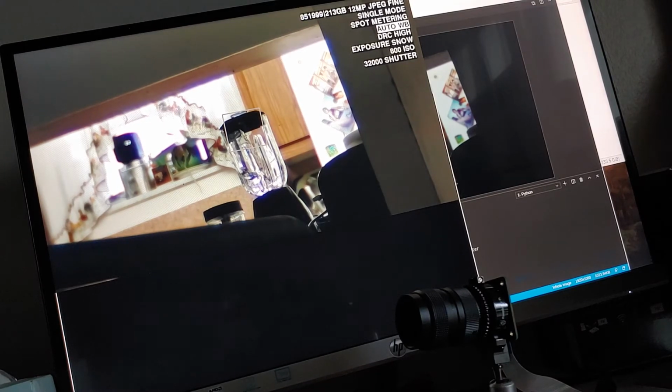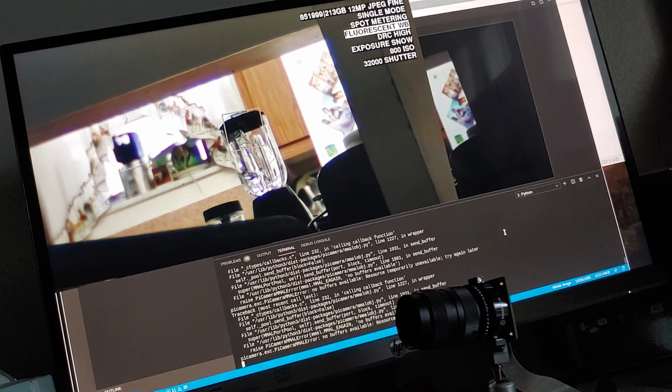And we also have white balance, which does work. So let's see fluorescent. And let's take a photo. Alright. So that's Pygame GUI. I'm going to be working on this for a while.